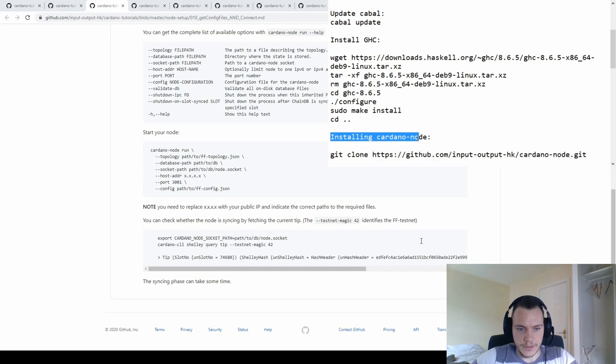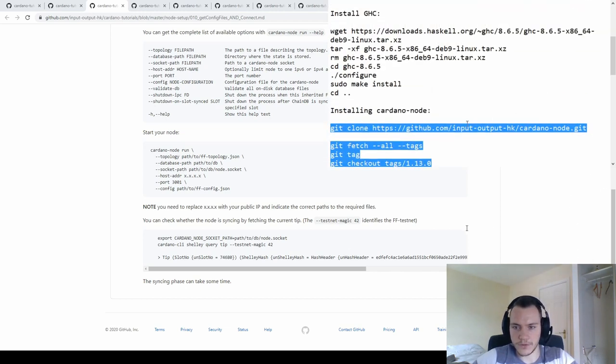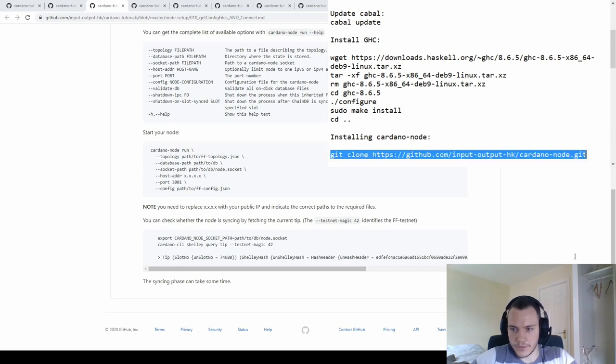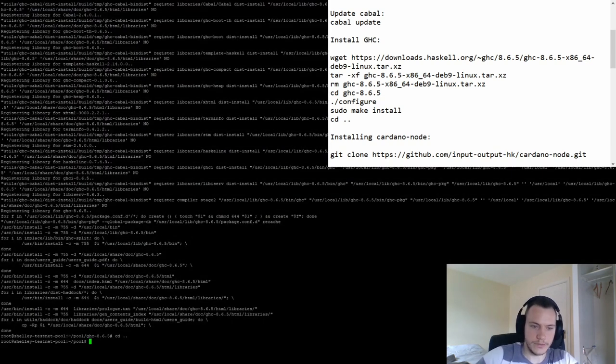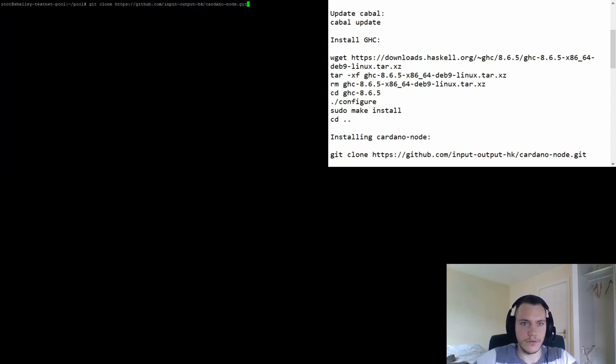So while that's being done, we can prepare the next step, which will be starting to install the Cardano node. And the first thing is to clone the GitHub repository. So we'll use git clone for that. And this should be done any second now. There we go. We go back to our pool directory and we can clone the GitHub.